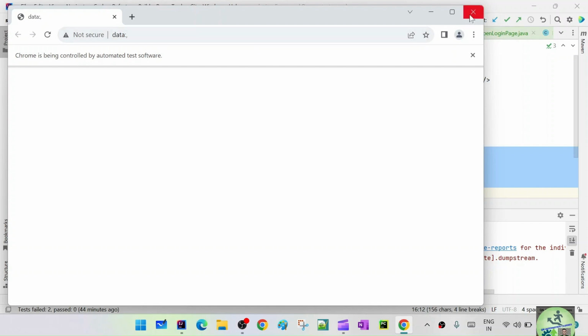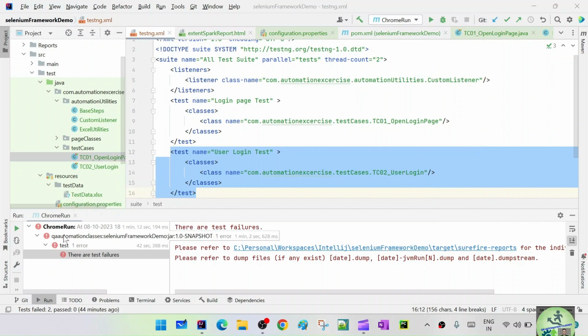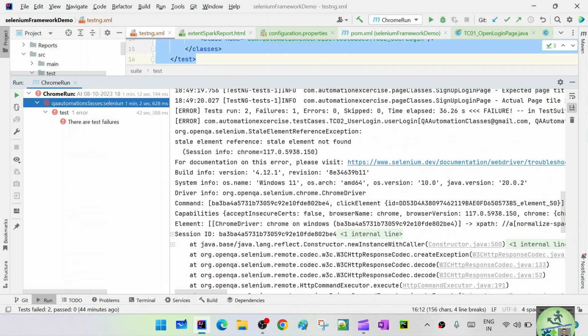So now if you see, let's close it and let's see the error. What exactly happened? Why exactly did it fail? So if we see here, right?